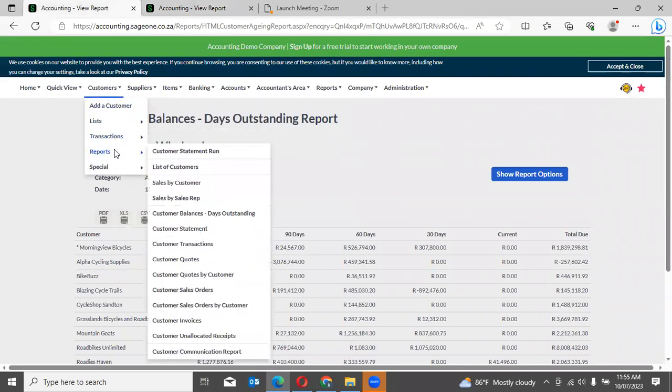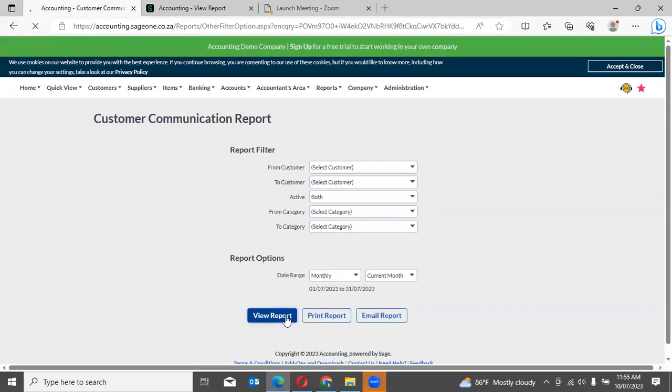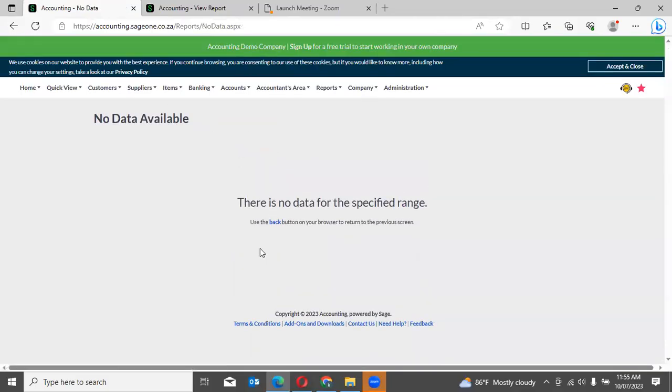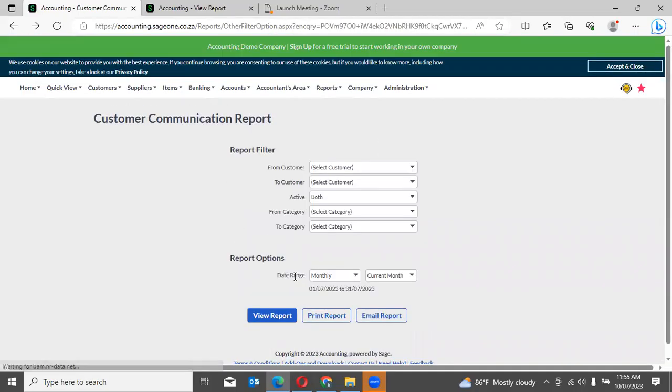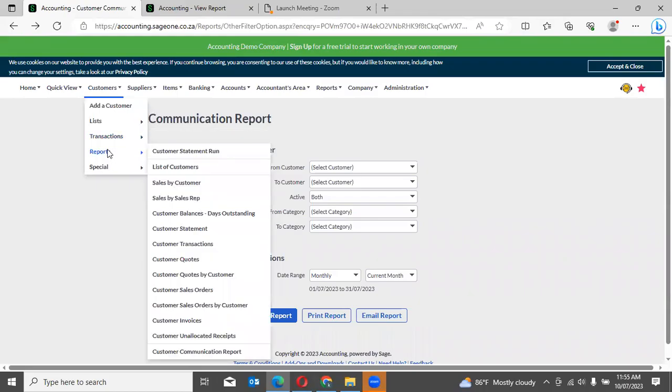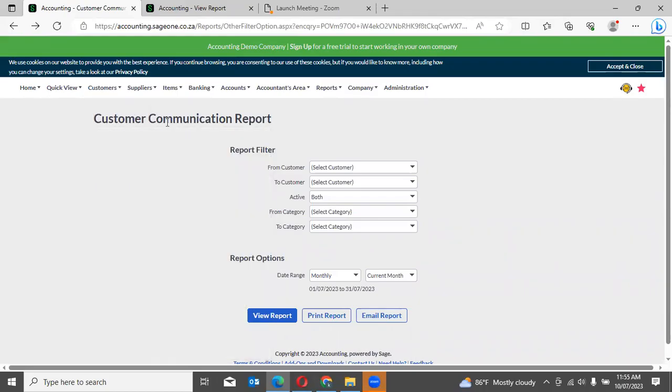Like that, we can generate this report, sales report, invoices report, customer communication report. Now from this report, we can generate what are the emails we have sent to our customer. Right. Like that, we can generate customer reports.